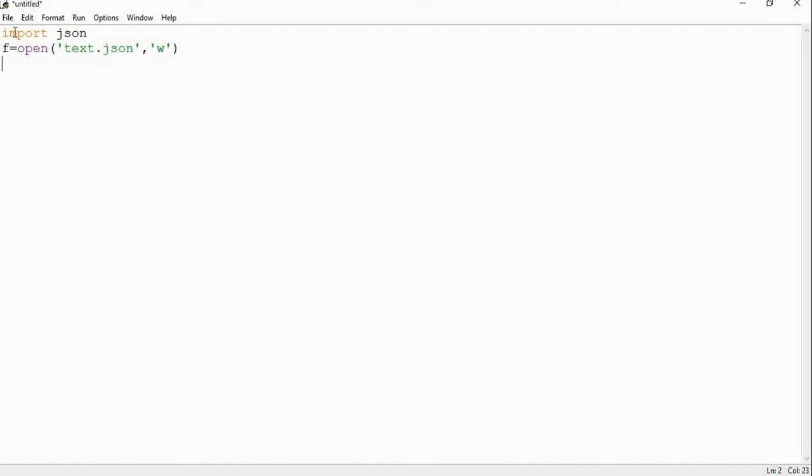So when you open a file in writing mode, if the file is already present, it will open the existing file. Otherwise, a new file will be created. Whereas in reading mode, if you do not have the file, an error will be generated.